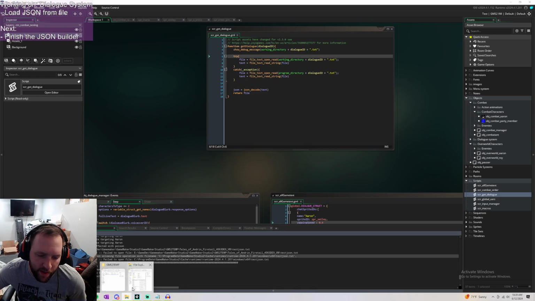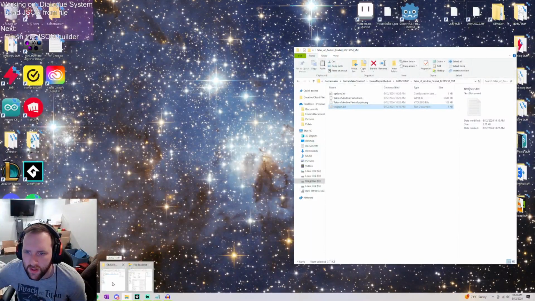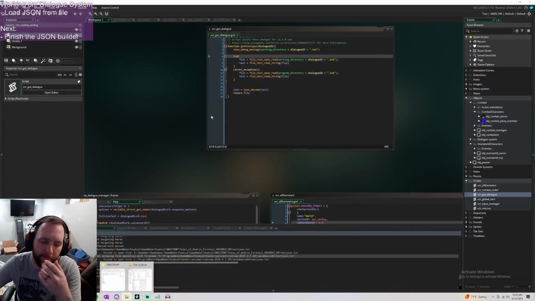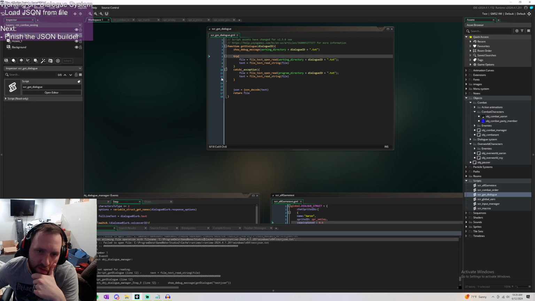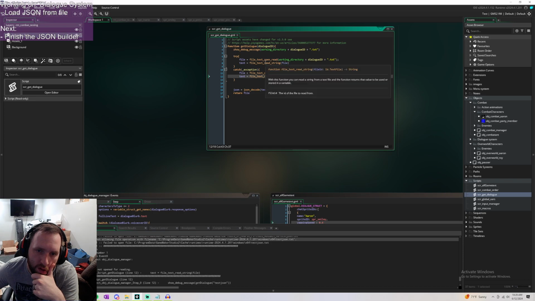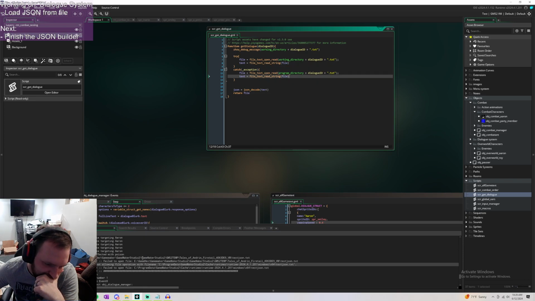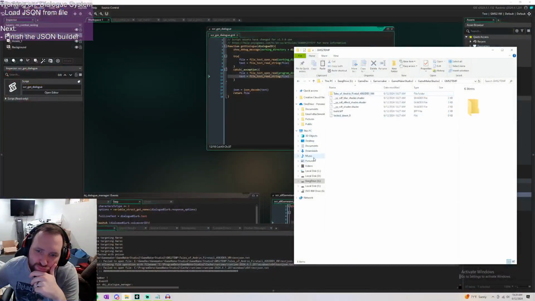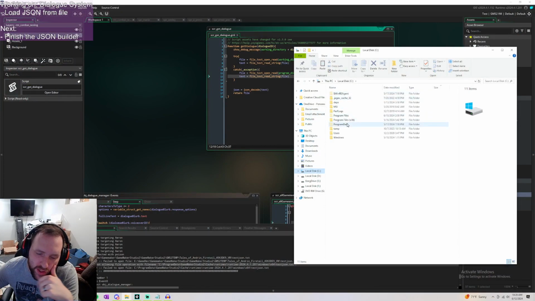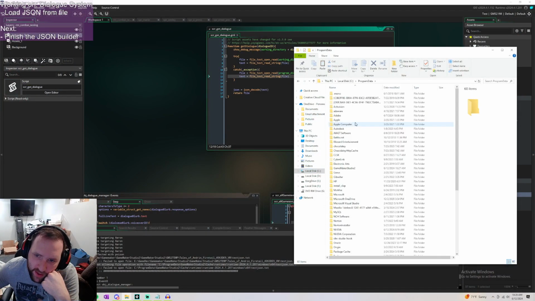Is that the name of the file though? Seems like the name of the file to me. Not allowing file operation with file name. Oh wait, this is line 12. Let's see, let's do this. Go follow this path.